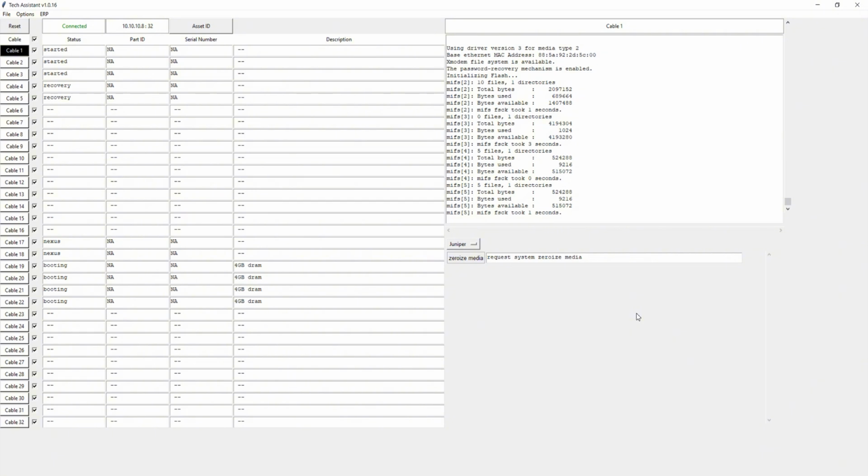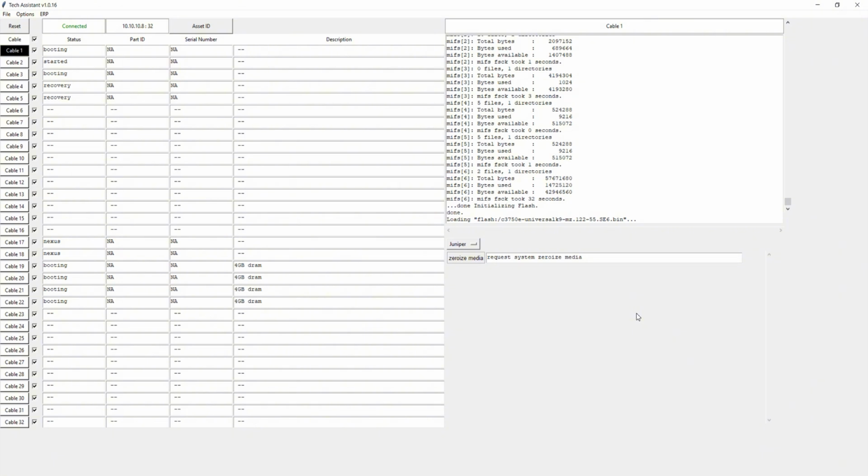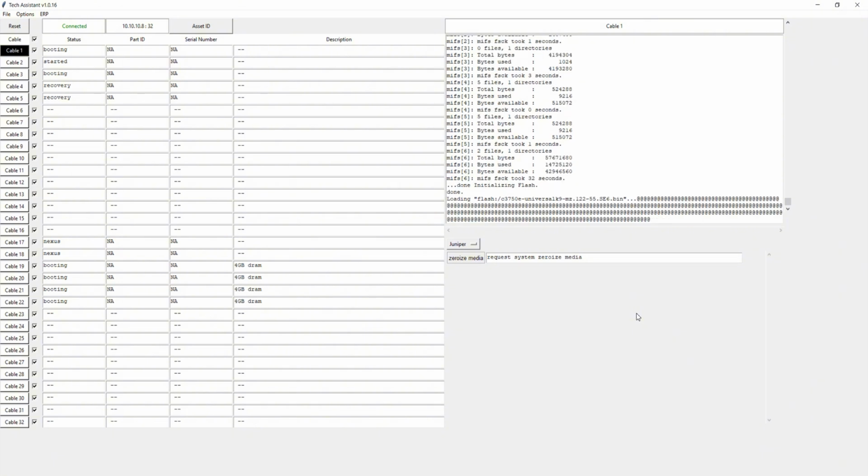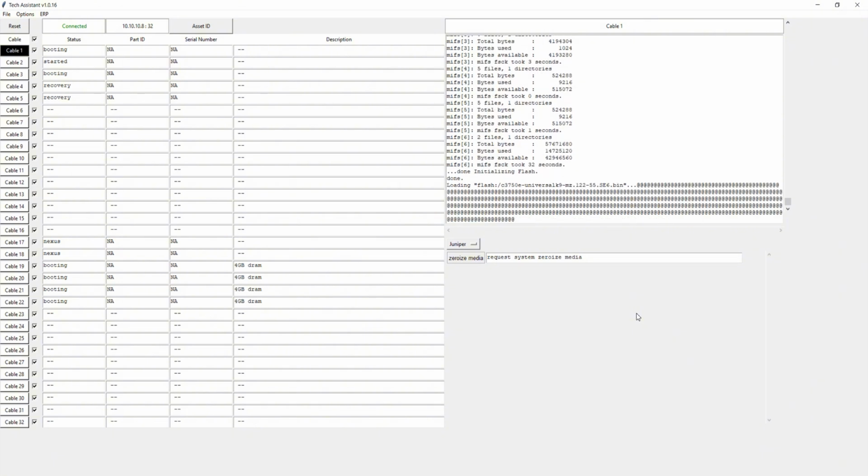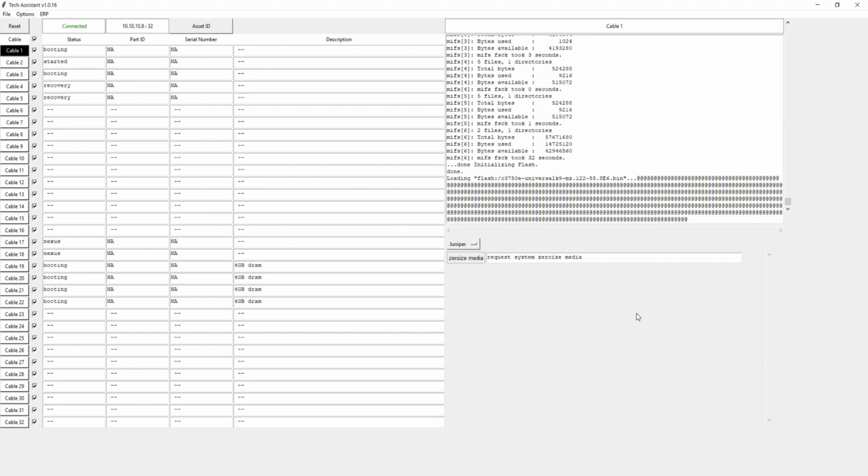The boot up process, or the whole process, will last about 10 minutes. Feel free to fast forward to about the 12-minute mark. That's when the devices are fully booted up and they're done testing. But we will just sit here and let it run through and let it do its thing.